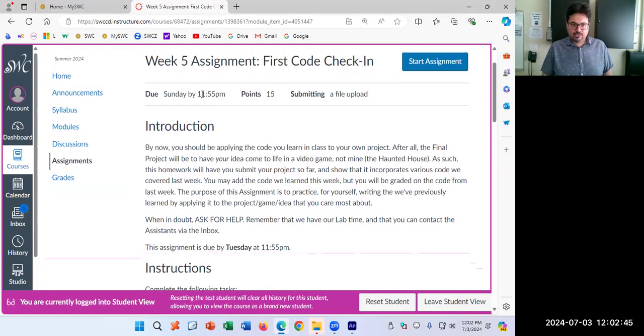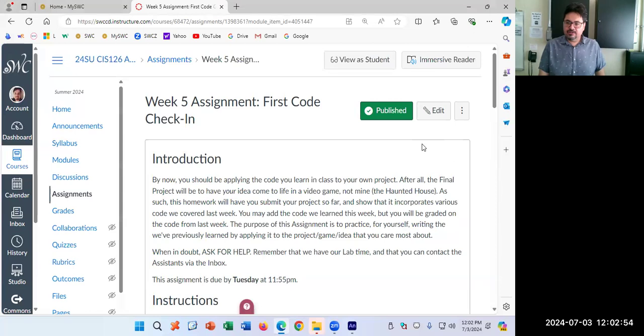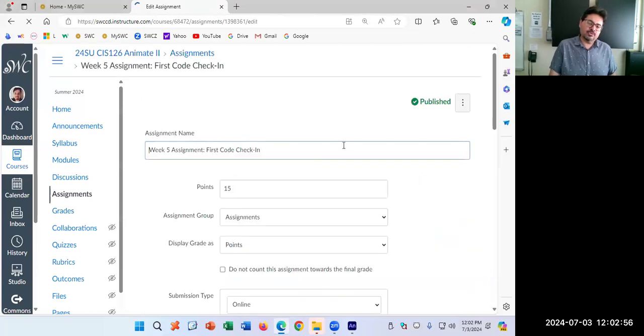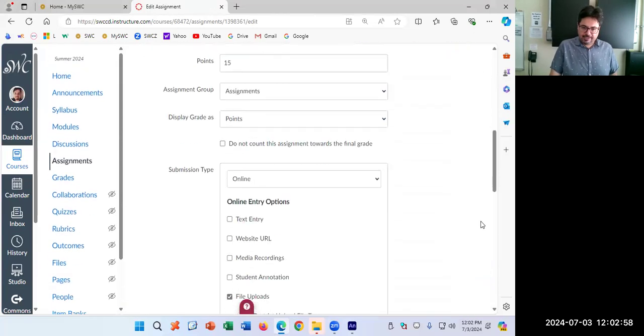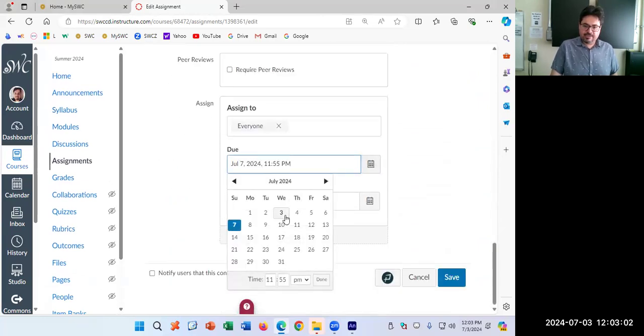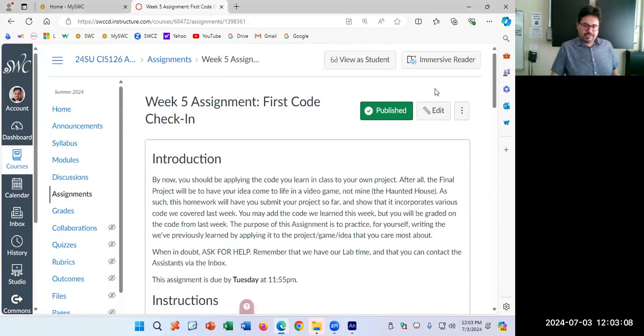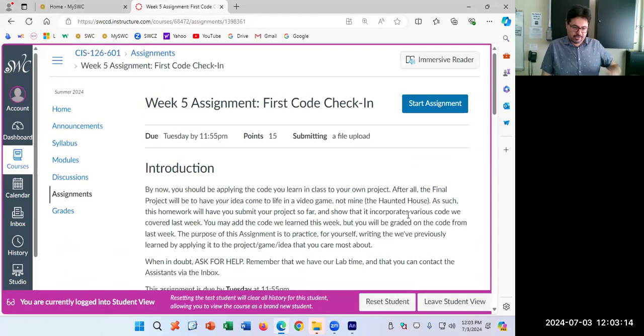We have a deadline. Oops, I have to change the date on that. Let me do that right now, actually. As usual, things are due on Tuesday, so you have all of the chance possible to get help. In other classes, things are due on a Sunday, but for us, we've got it on a Tuesday. And so what we need to do right here is we're going to see about this week's work.